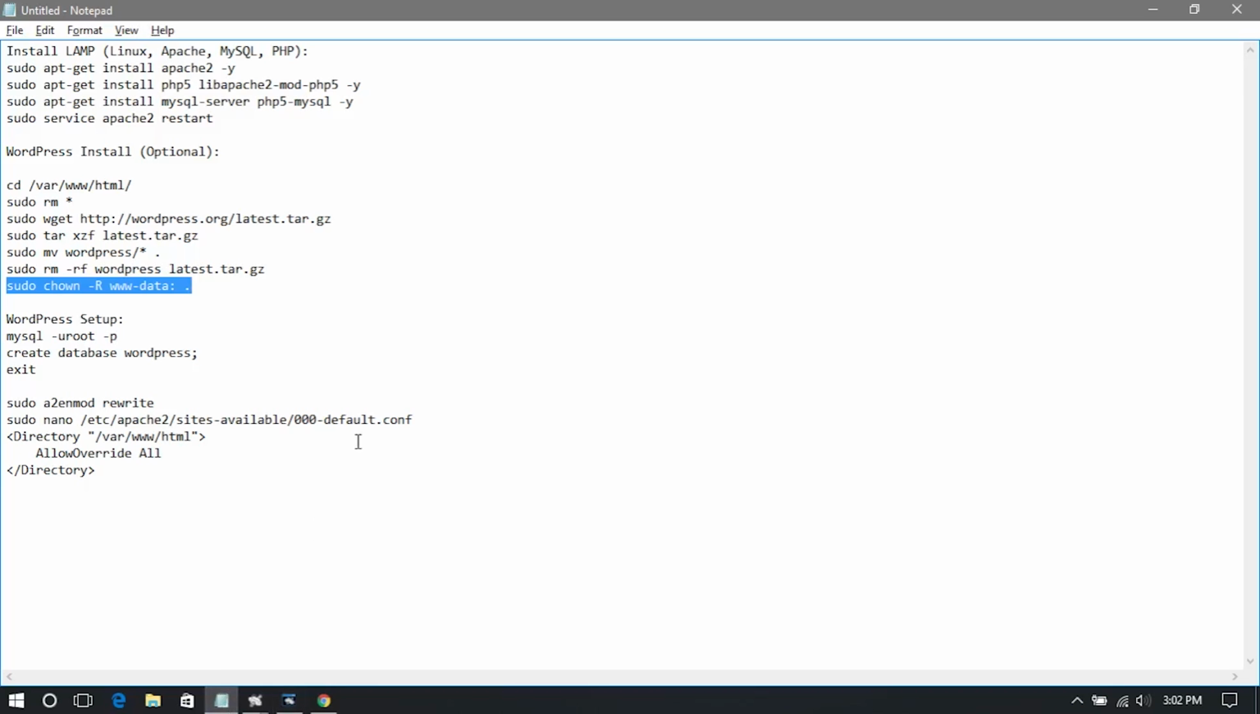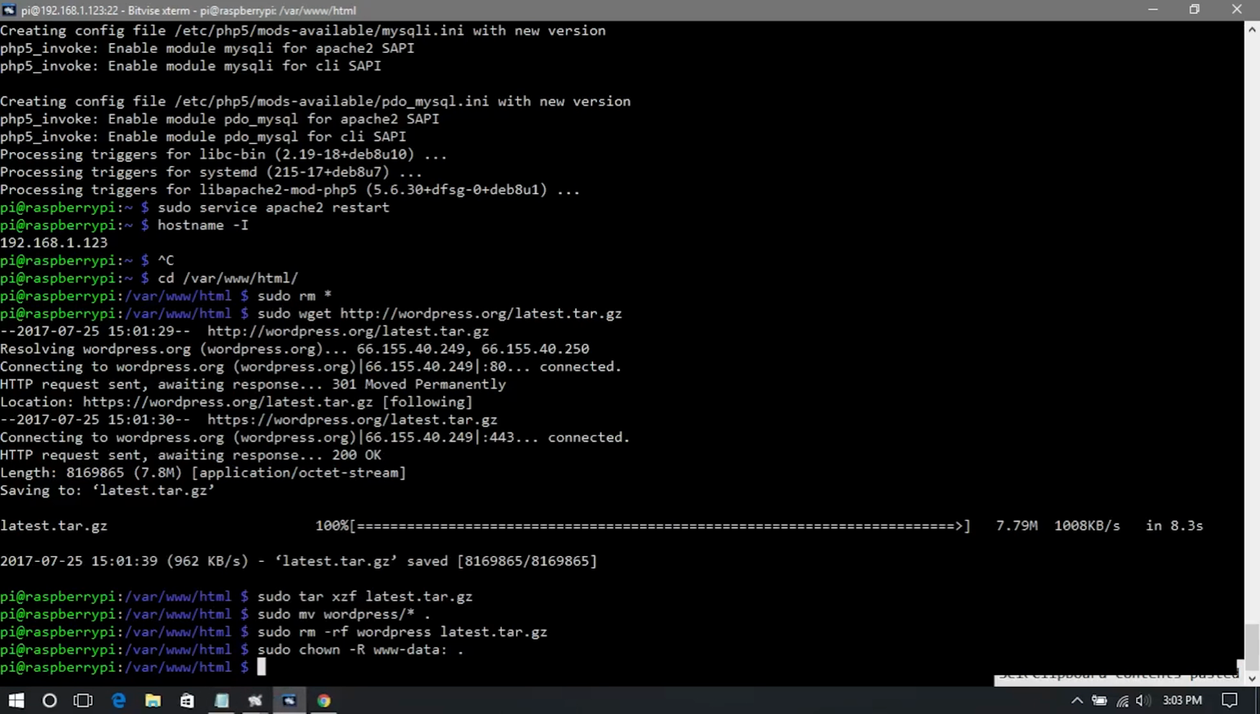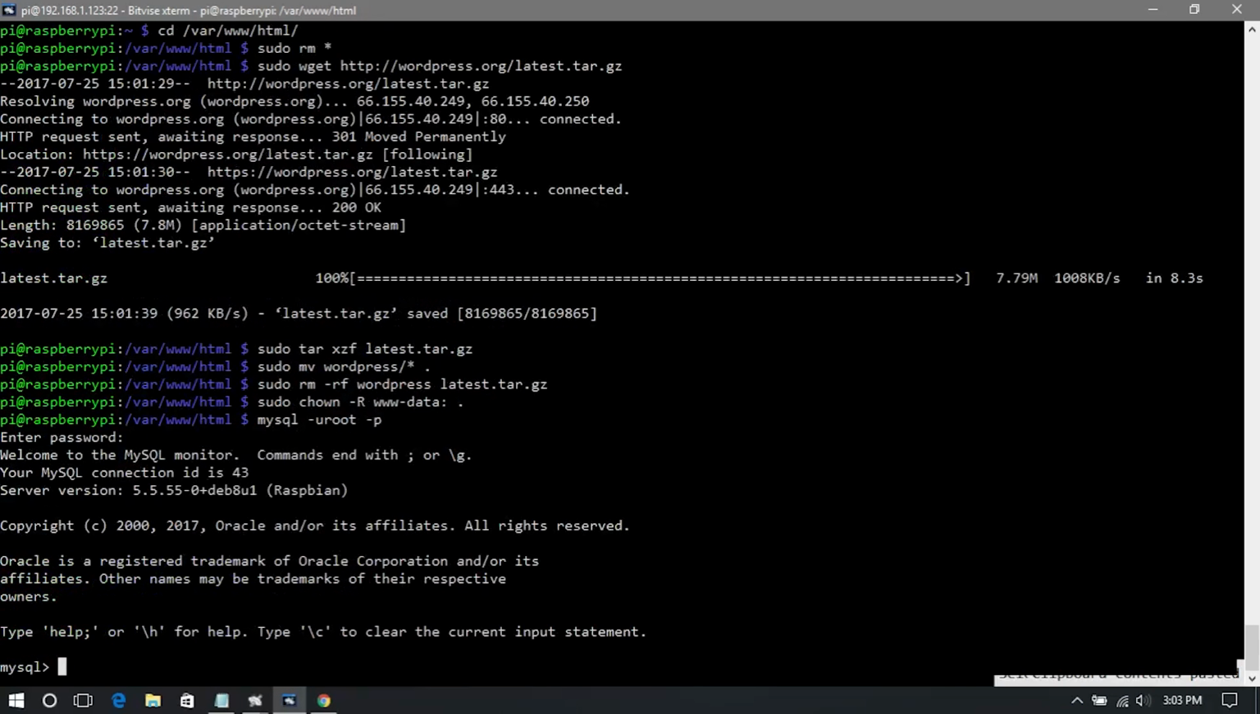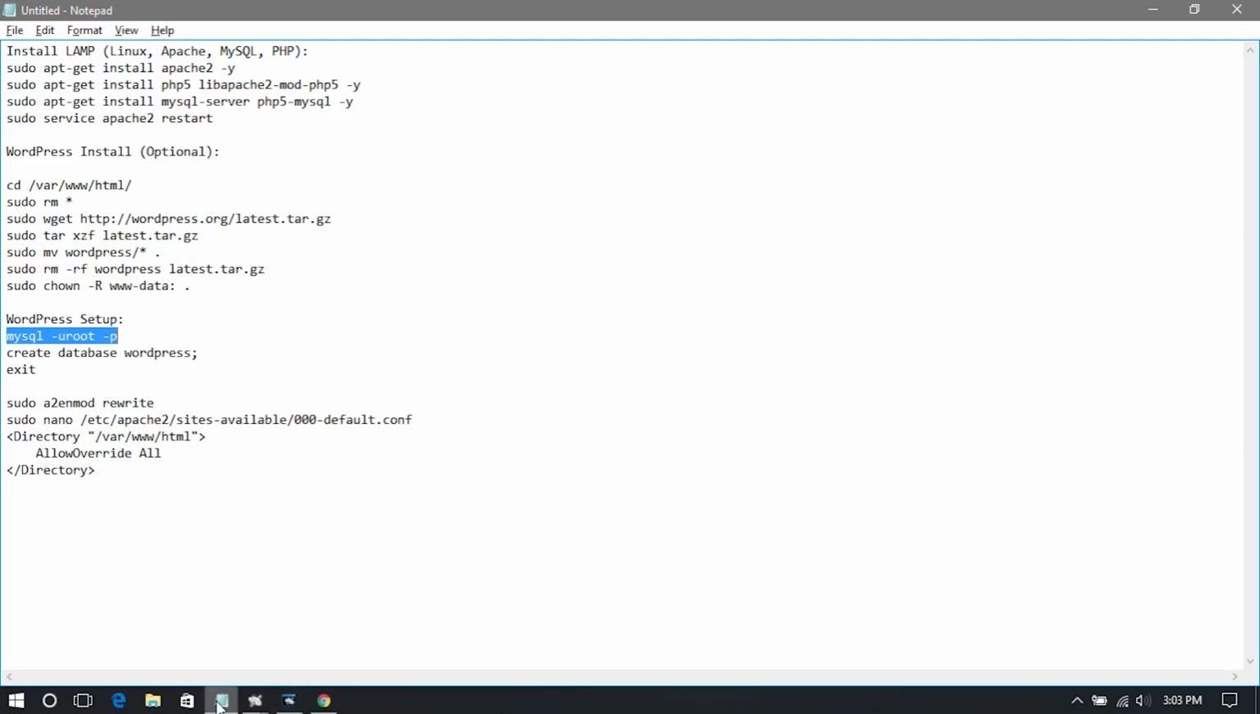And once that's done, we're going to be setting up WordPress. And of course, we need a database, and we haven't created a database. So we're going to need to run this MySQL command here: mysql -u root -p. And then it's going to ask you to enter the password. My password was password. And as we can see, we're in the MySQL part of the terminal now. And we're going to run this command to create a database named wordpress.